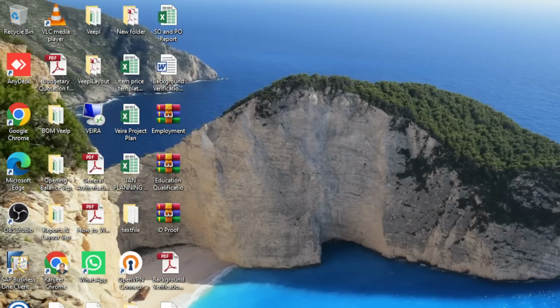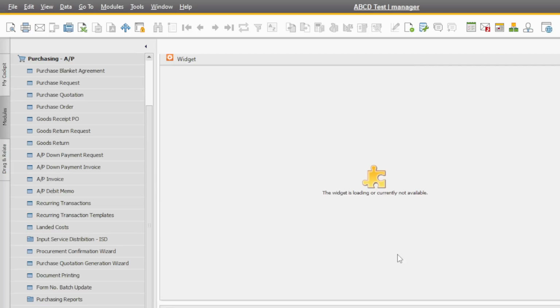Hello friend, Namaste Sastrikal. Today I am going to discuss the landed cost, how you can book multiple brokers for the landed cost.